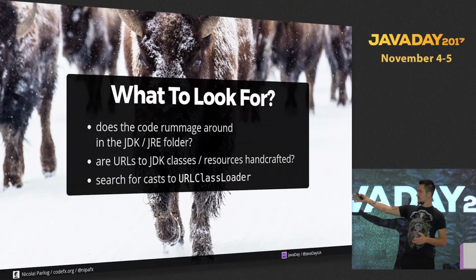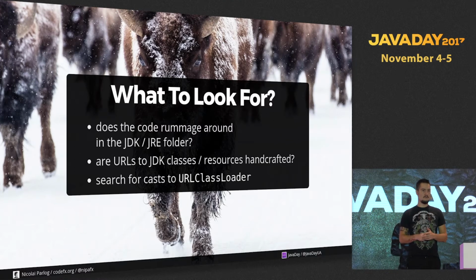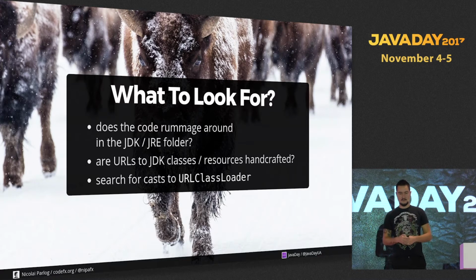You look for code that does the things I just told you about. Particularly a URLClassLoader, you can look for fairly easily. Just do a full text search for the cast to URLClassLoader and you should find them fairly easily.